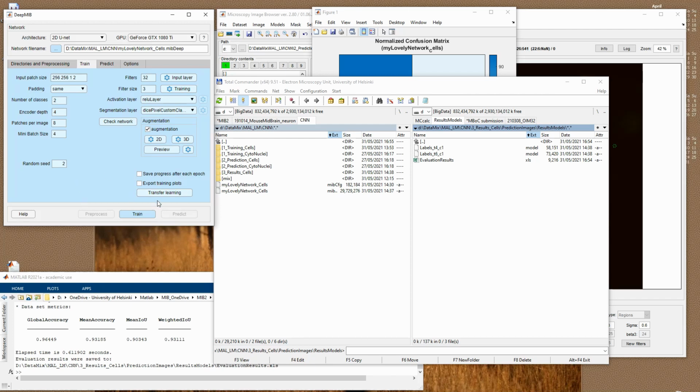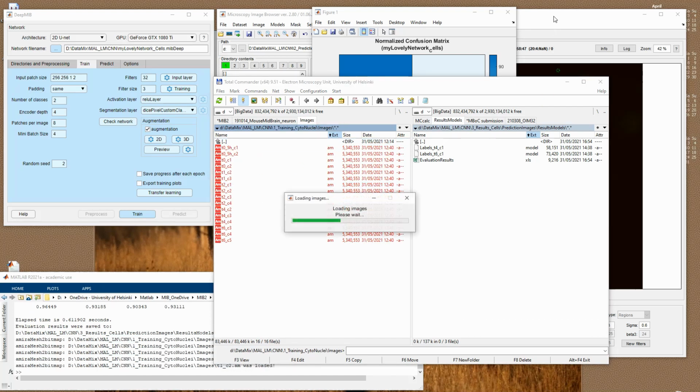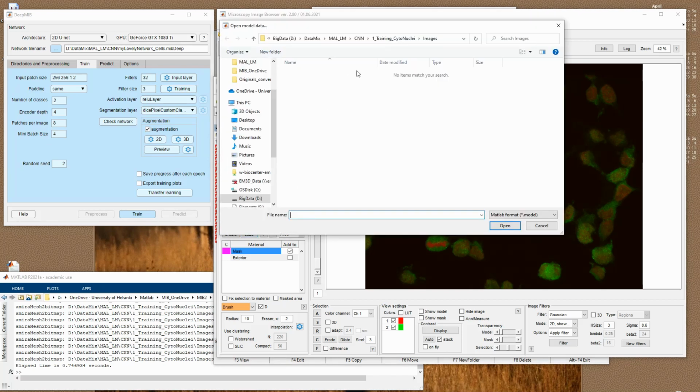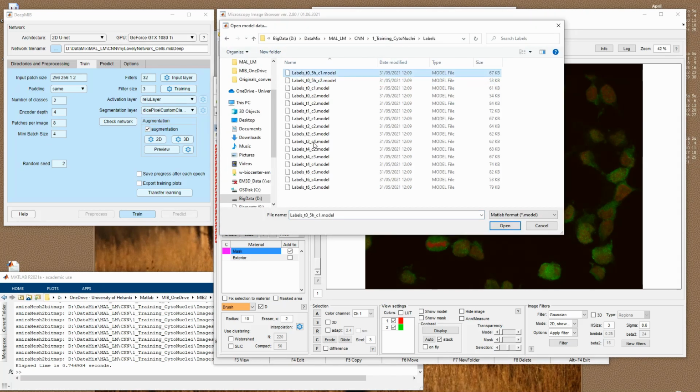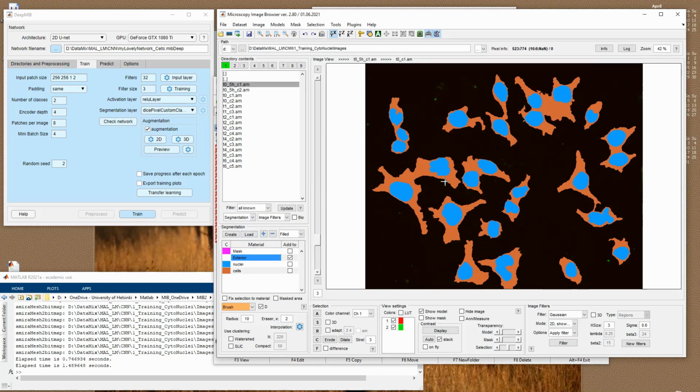One extra feature which is sometimes useful is called transfer learning. And the transfer learning operation is allowing to replace the final layer of the network to adjust it to a different number of classes. As already mentioned, I have also this cytonuclei network, and this network for two materials. If I load these images and load the corresponding labels, you can see that it's to detect cytoplasm and nuclei.